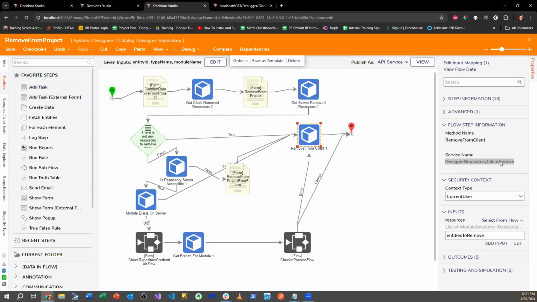And we see here that it is utilizing just a designer repository client service. So if I go to the designer repository internal services category, I can find this remove from client step, and I can get a list of those entities to remove. So that's the step. I knew it existed somewhere. It's just been a while since I've used it. So that's what I'd recommend for that one.